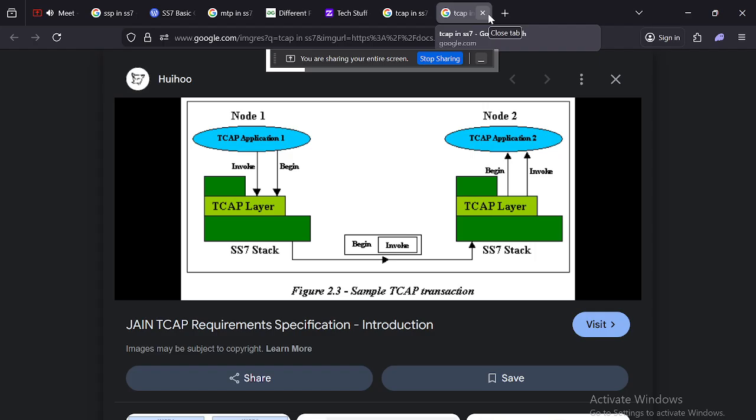So, Mobile Application Part carries the actual operations, like sending routing information, and TCAP is like a transaction container, and SCCP is like routing. MTP is like the transport from one place to another place. So why does MAP exist in your phone? Let's look here.